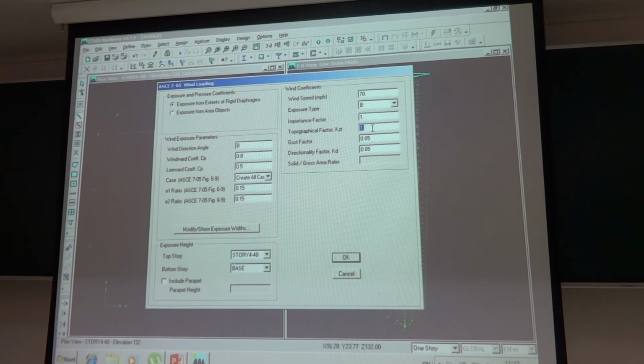For example, first mode natural period is 5 seconds, X. Second mode is 4.5 seconds, Y. So for wind X, you have to use the 5 second natural period in calculation of the gust factor. For wind Y, you have to use 4.5 seconds in calculation of the gust factor. Okay.